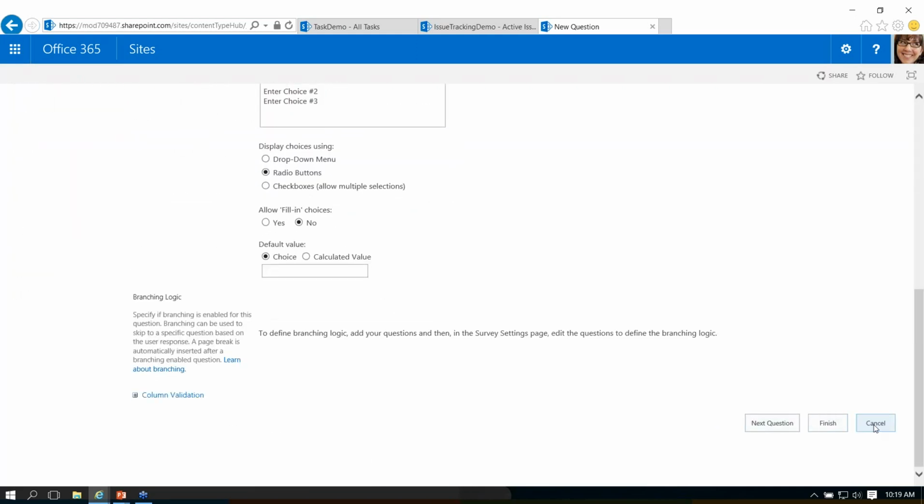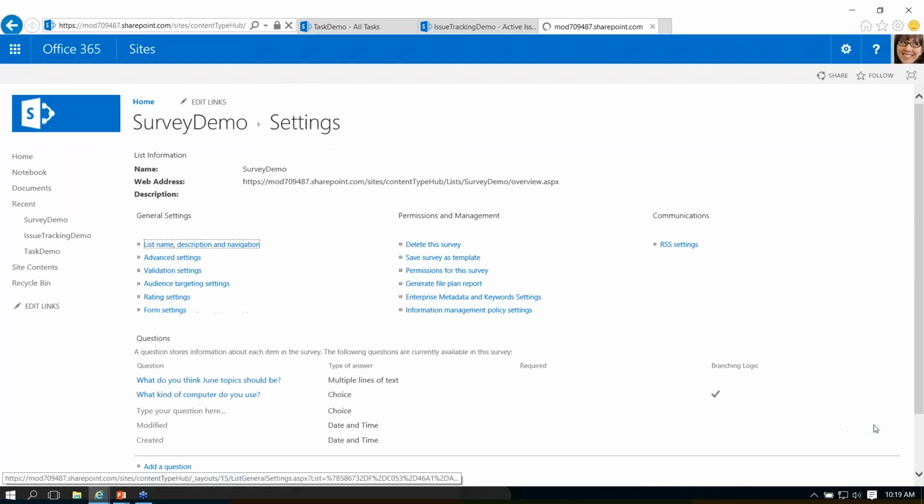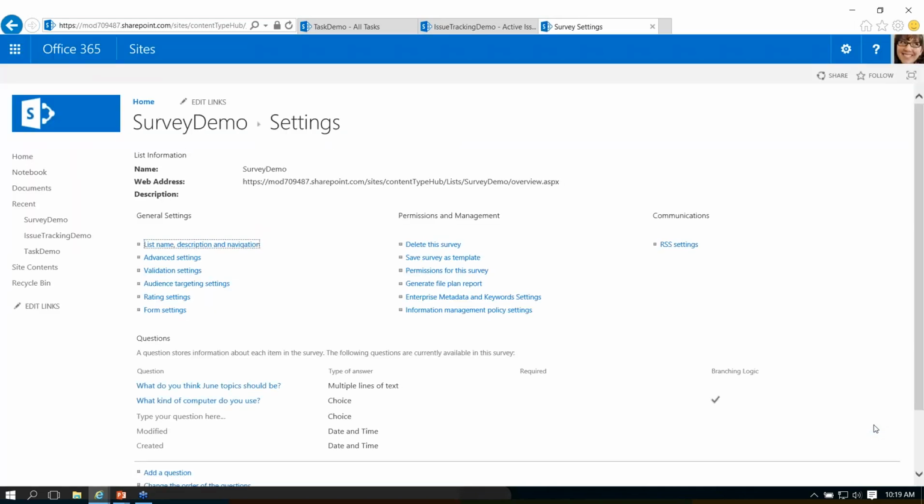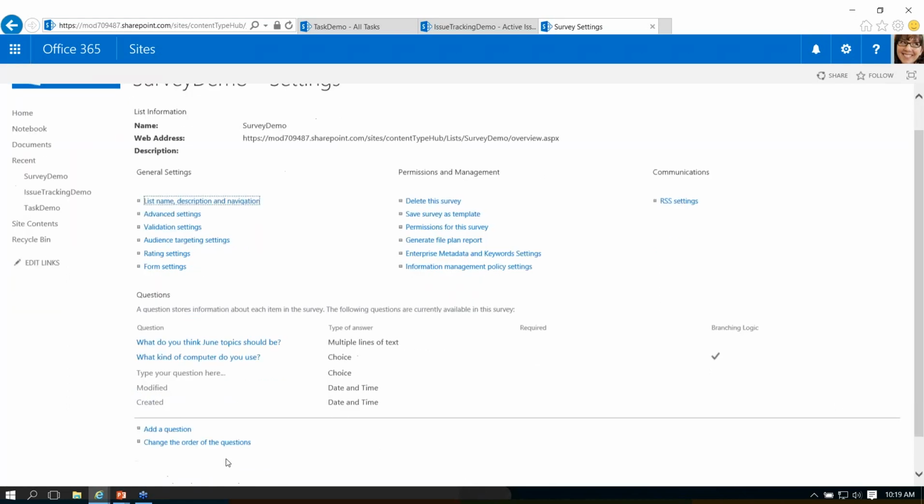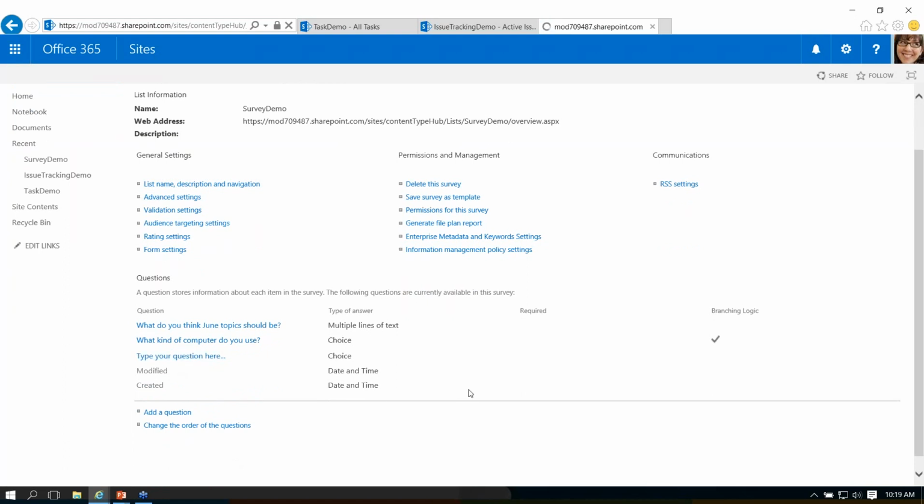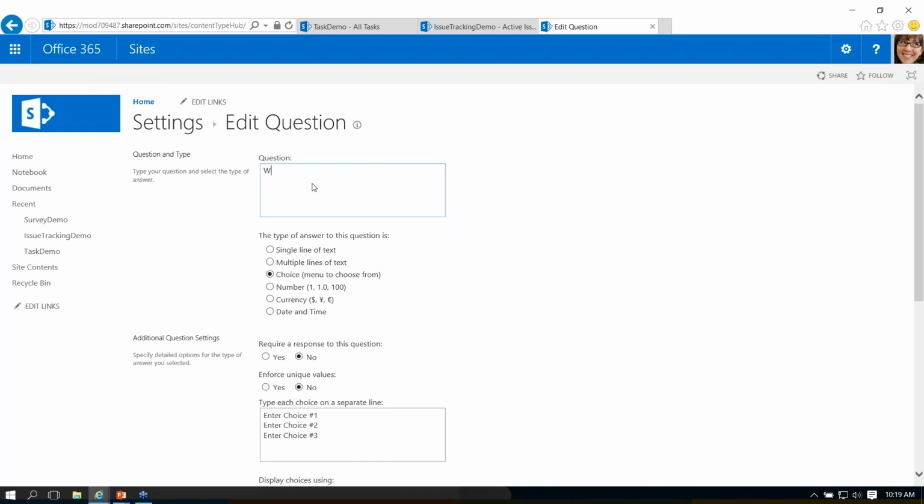So you can see really quickly that your survey form can maybe fill in some of the gaps of your task list, of your issue tracking list, or again, it can completely stand on its own as just what it is, a built-in survey. So if we just wanted to come in and I'm going to modify that one branching just so you can see how it is a little bit different.